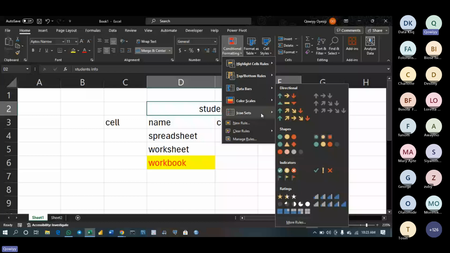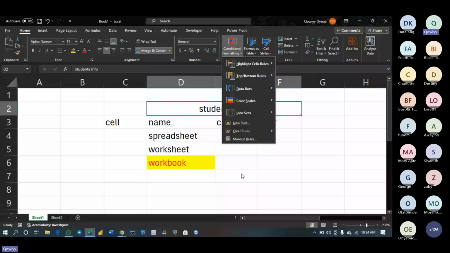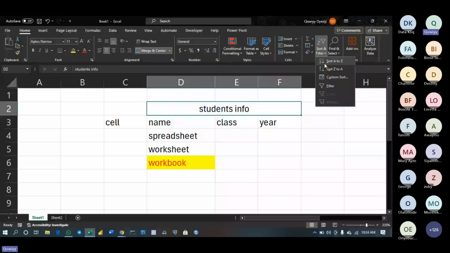Then we have format as table. If you want to sort and filter, you can use sort A to Z, sort Z to A, and custom sort. You can even define your own way you want it to be sorted. We have multi-level sorting also in Excel. You can also do that. It just depends on your choice, and you can explore it however you want.